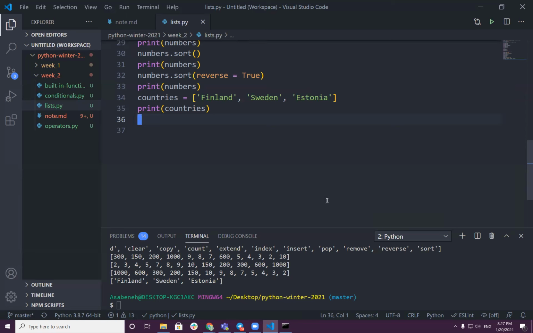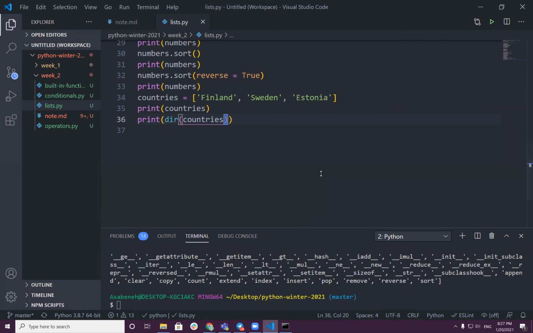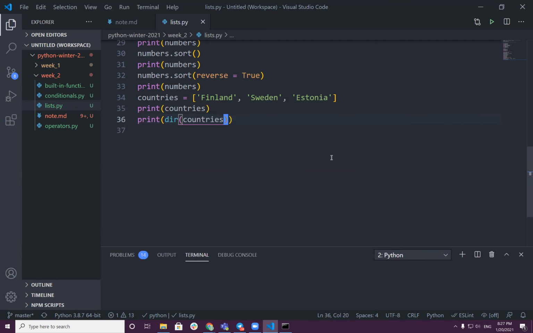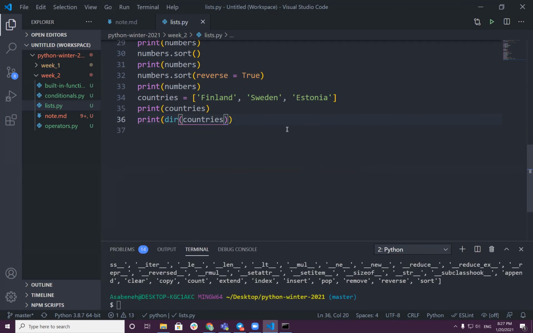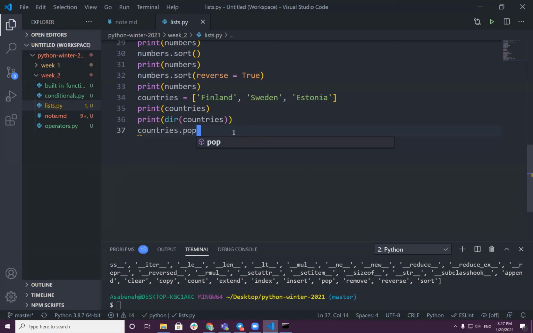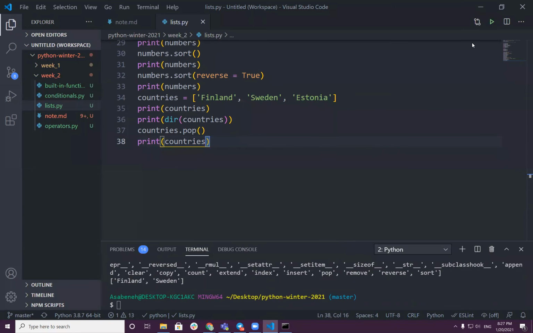Again, if you are clueless and don't know, use dir and then countries, and you will see lots of methods. I'll go for pop. Pop removes something from this side, from the right side. So countries dot pop, and you don't have to pass any argument. Now you may not see Estonia there. Let's see. Do you see Estonia? No, Estonia is removed.